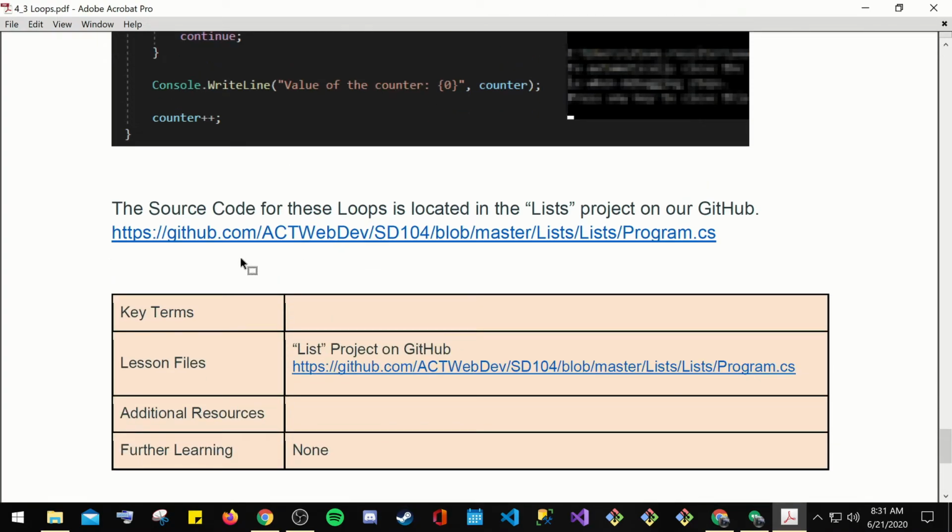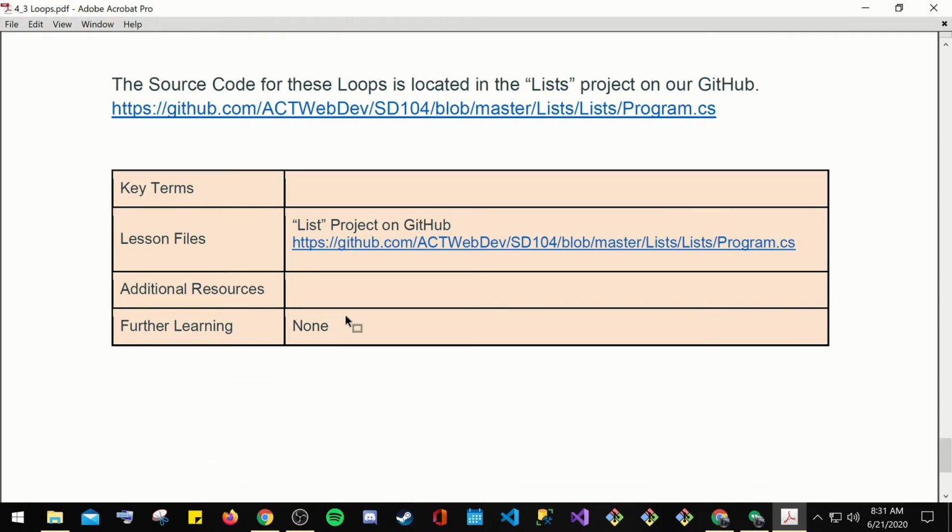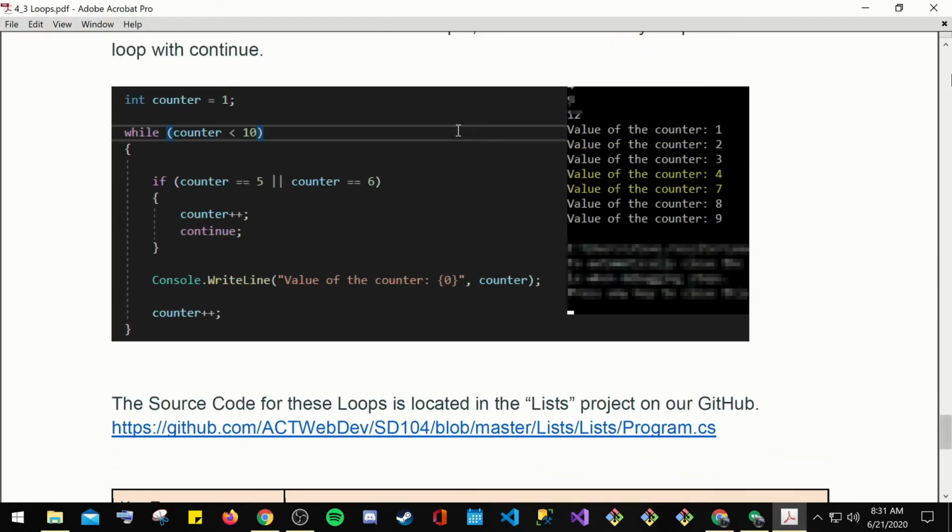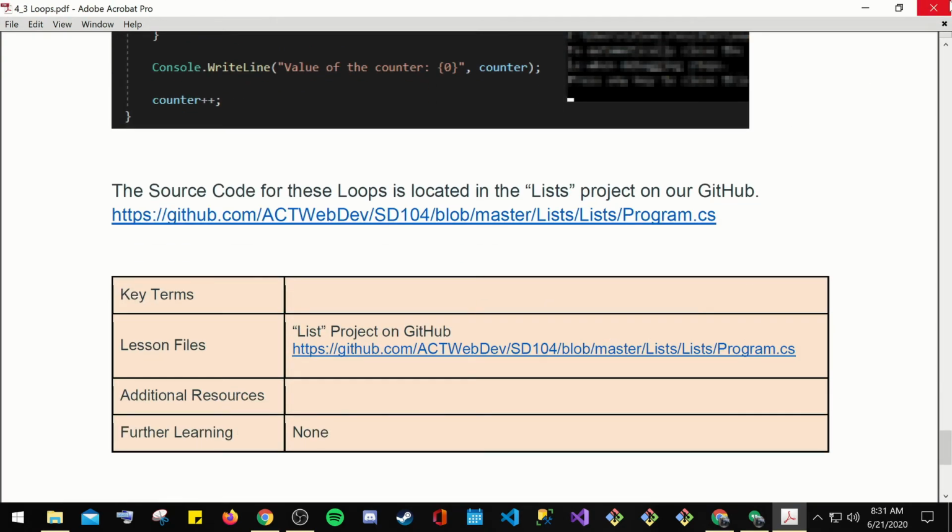So the source code for these loops is located in the list project on our GitHub. Again, try to code these on your own before you copy and paste it.